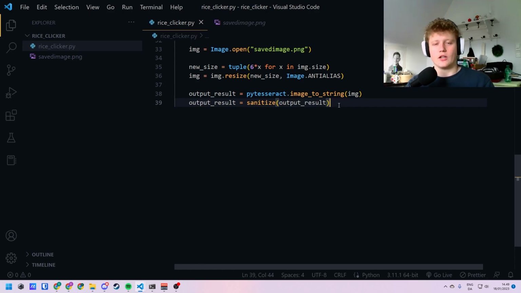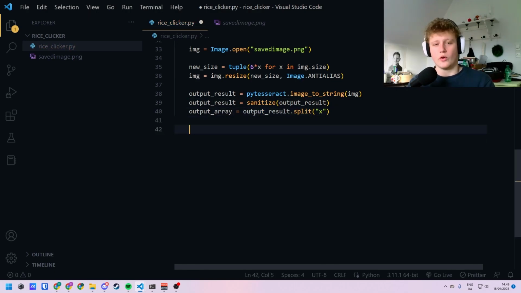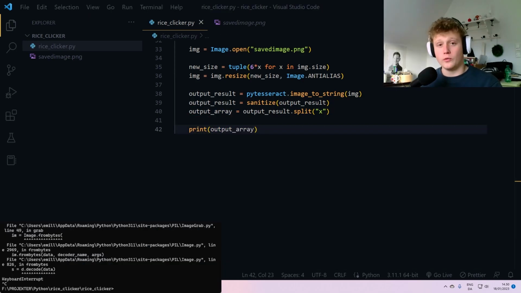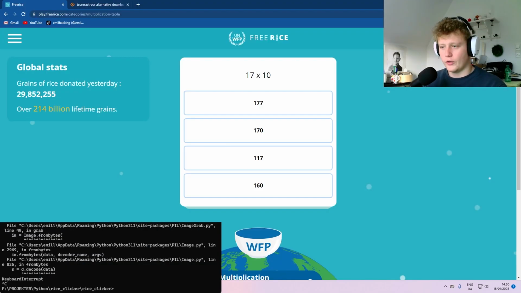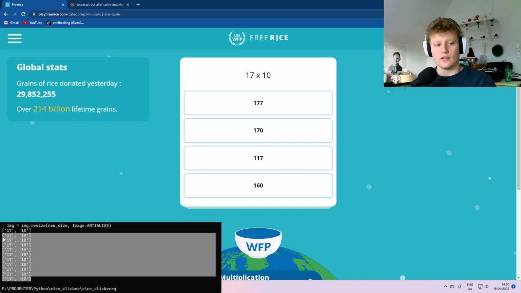Now that we have done that, we can split the output into two numbers. To see if this works, we're going to print the output of this array. So open up the terminal again, go back to rewrite, then run the Python script again. As you can see here, we are getting the right output, 17 and 10.